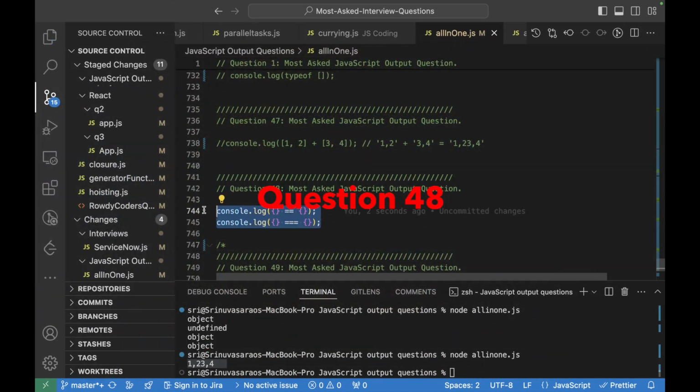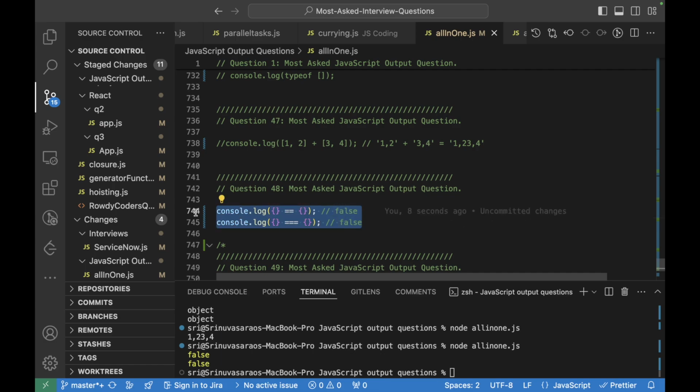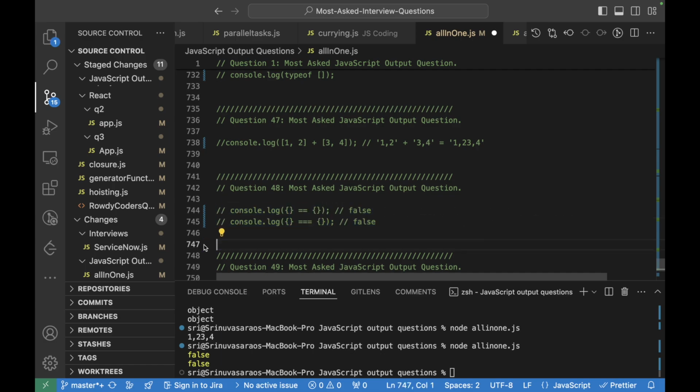And here, these are objects, and objects are stored by reference, and this object reference and this object reference are different, so it will always give false. And similarly, object references are different, so it will give false, even though they look similar, but the reference would be different, so false. Let me run it. So yeah, let me comment this. Let's go for the next question.